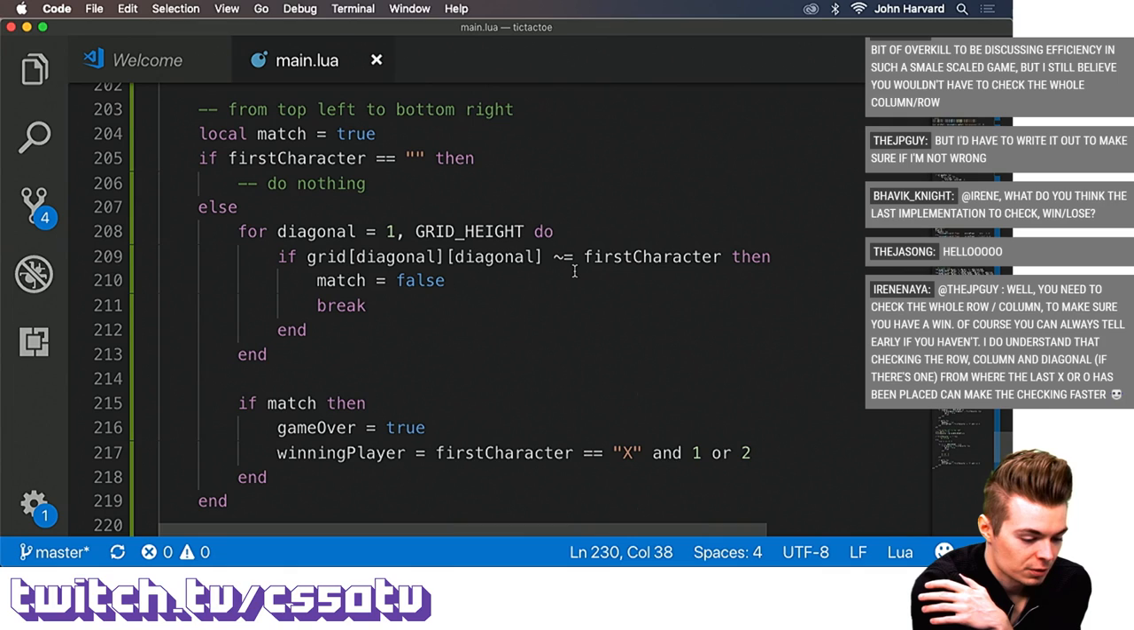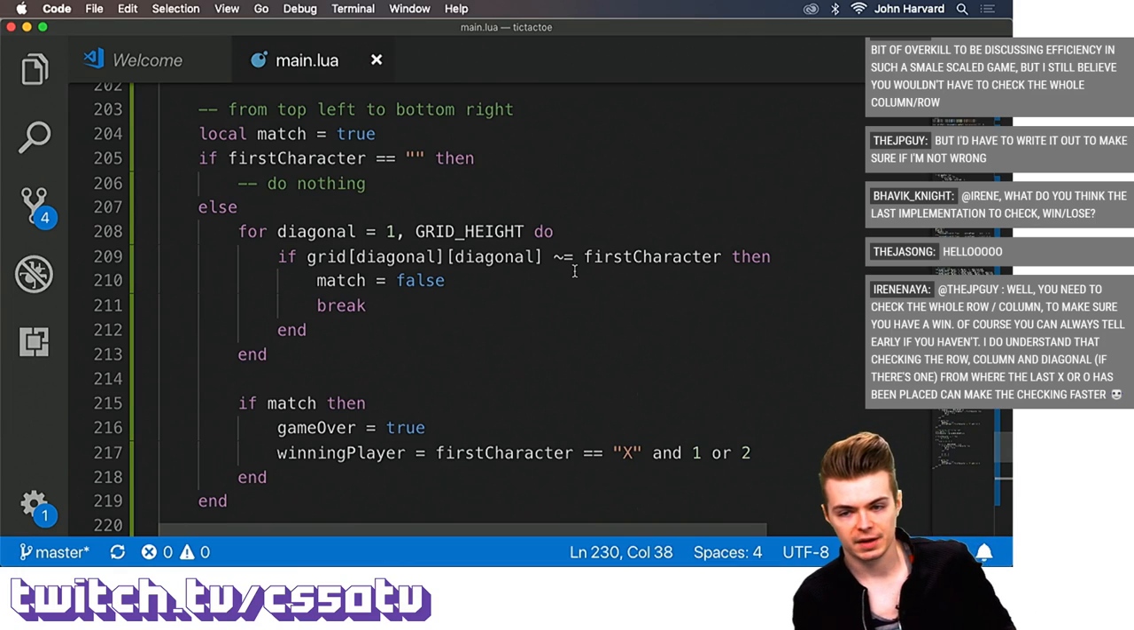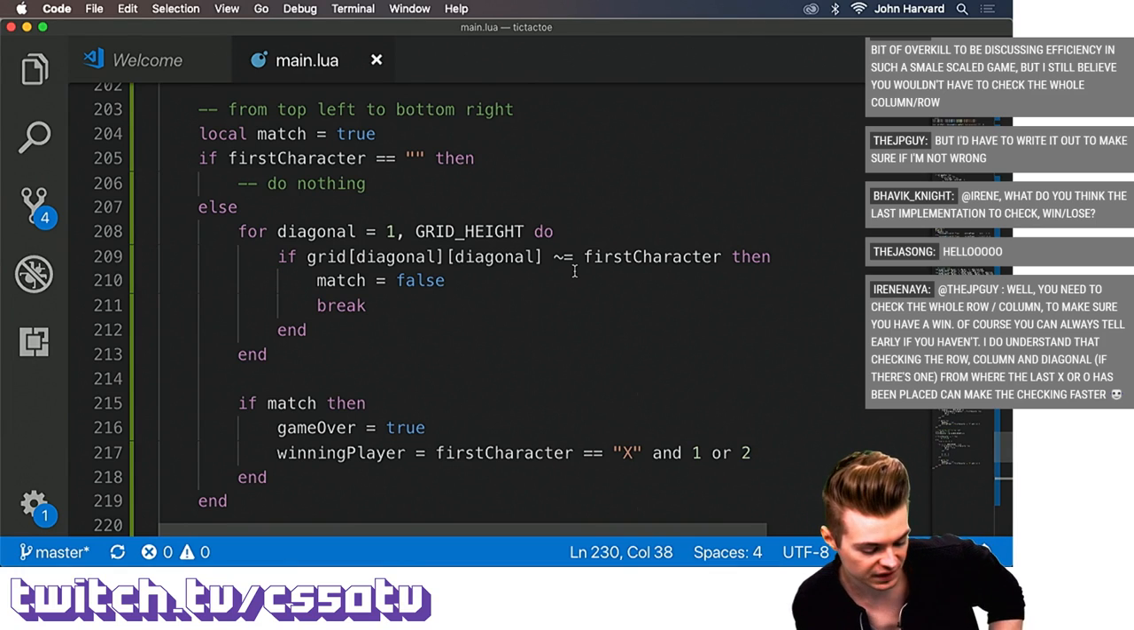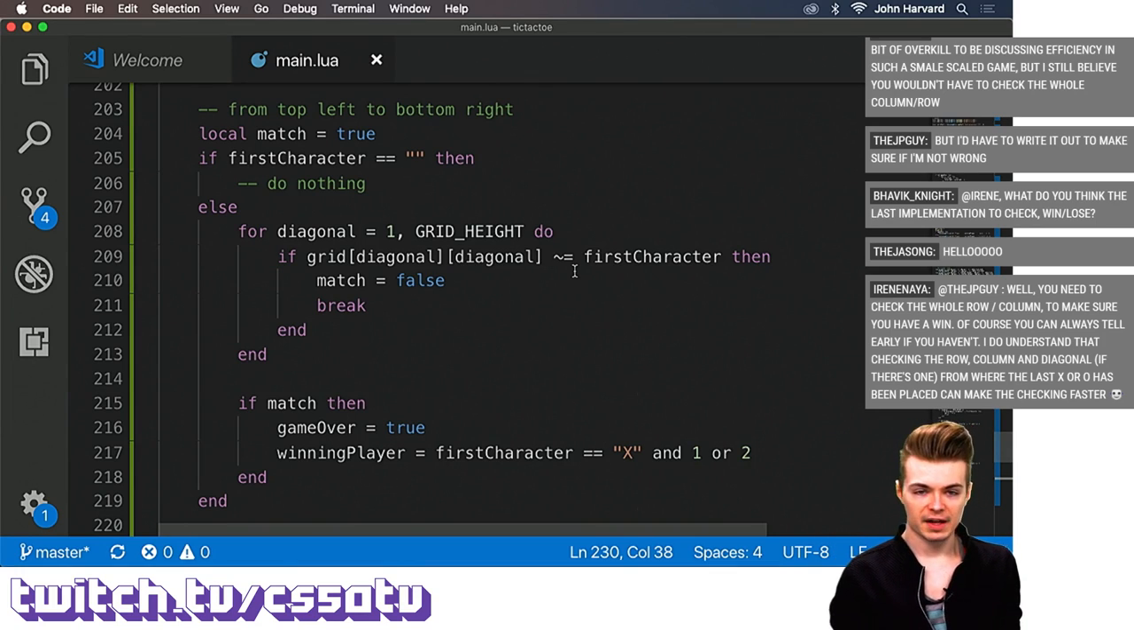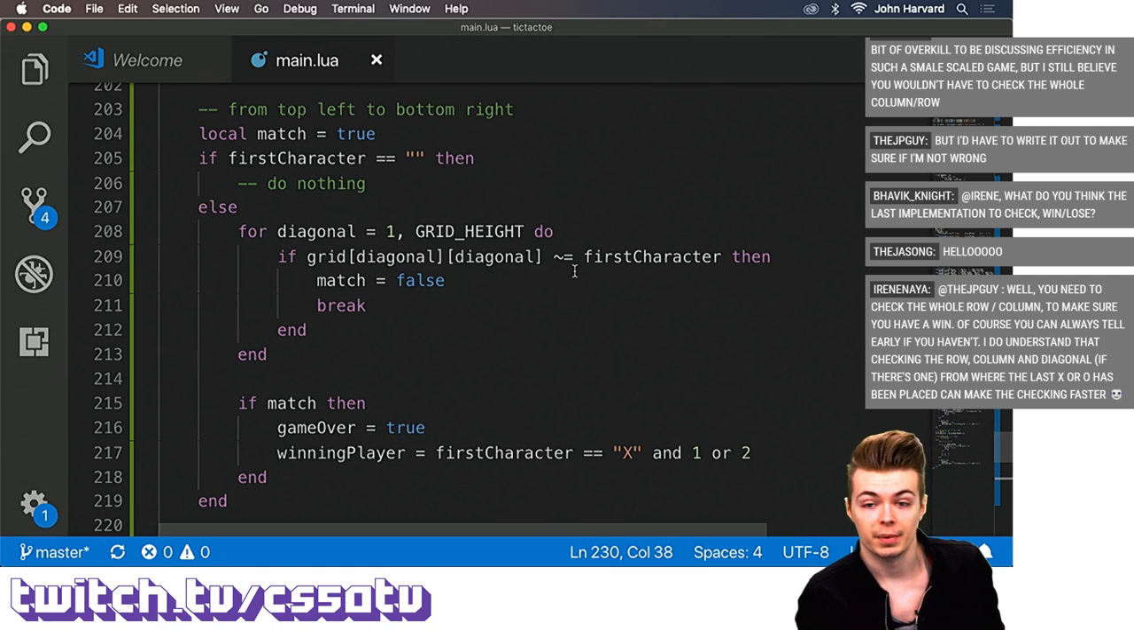But you need to check the whole row or column to make sure you have a win. Of course, you can always tell early if you haven't. I do understand that checking the row, column, and diagonal, if there's one, from where the last X or circle has been placed can make the checking faster. Yep, it can make the checking faster. That's absolutely true. That's an optimization that we did not make, but we certainly could.